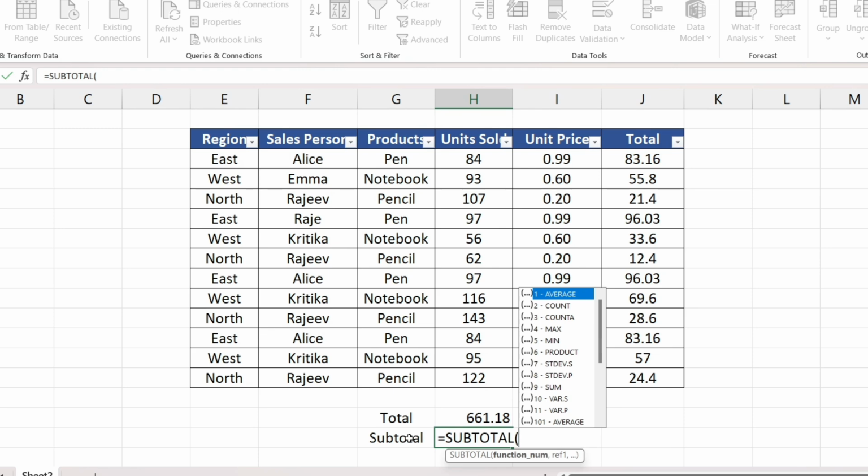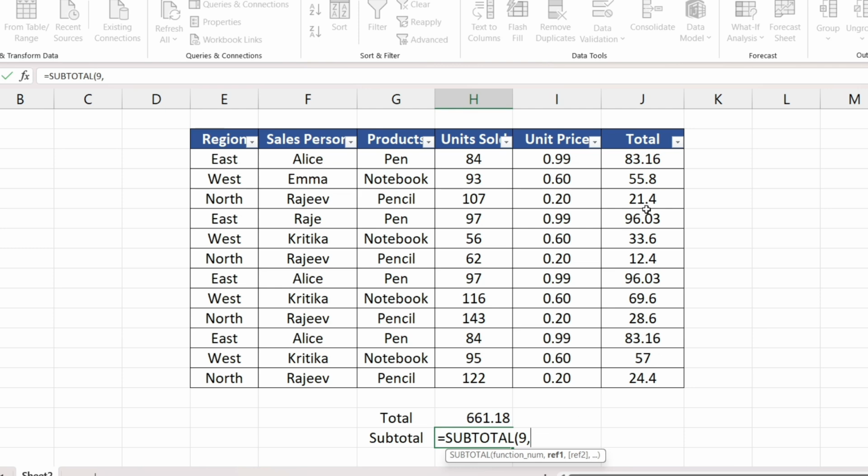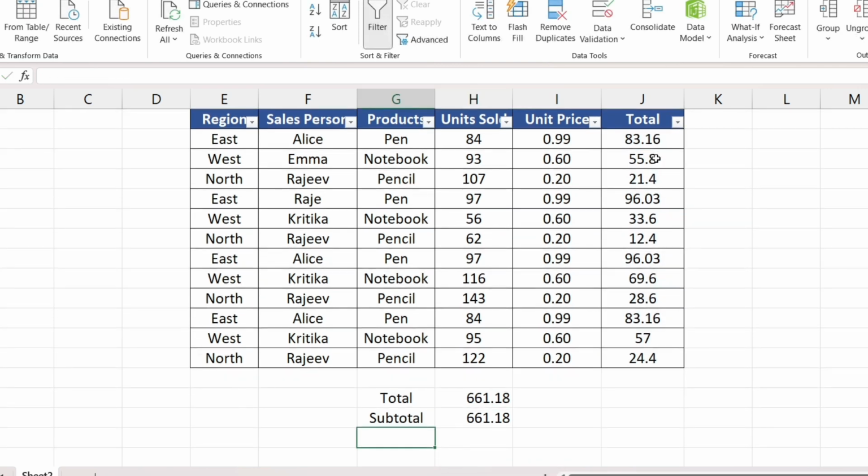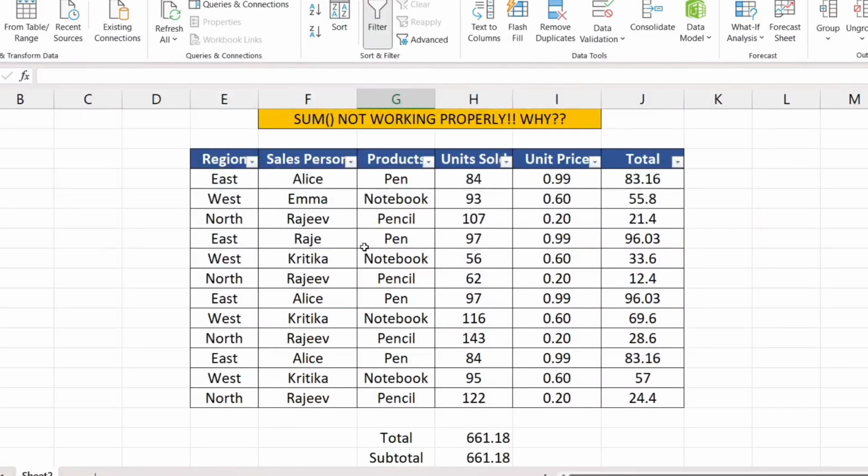Okay, now since we need to find the sum, let's choose the sum option over here, comma, selecting the range, hit enter. Okay, for subtotal we are getting 661.18. Let's try if it is working with filtered data or not.